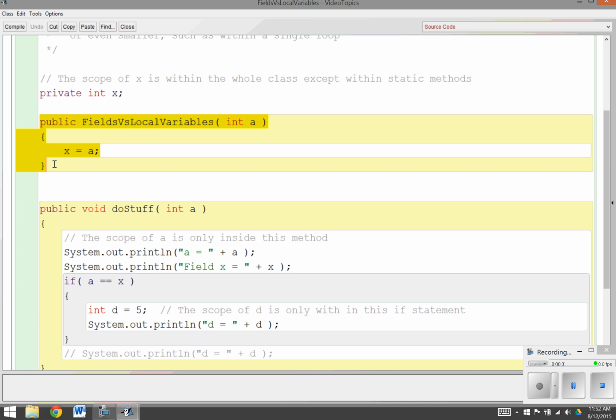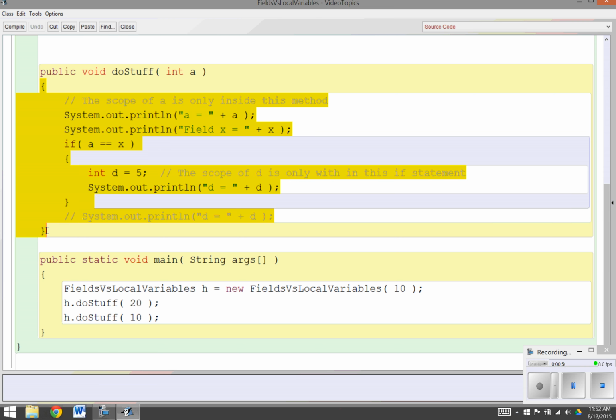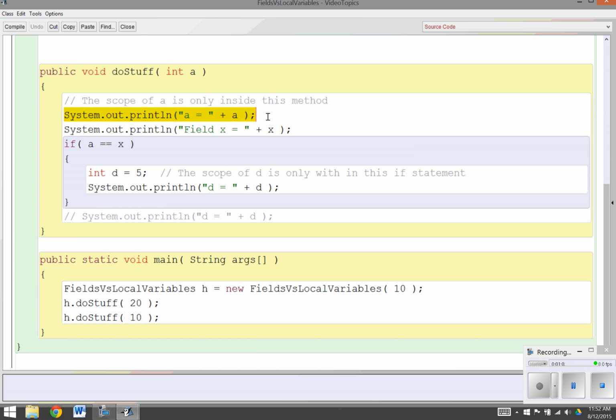Public field versus local variables. Here we're just defining the value of x, the value of our field. And I've got this method, doStuff, that receives a parameter called a. Now, the scope of a is only inside this method. So between these braces, a exists. I leave here, a no longer exists. So I can print out a, and I can print out the field.